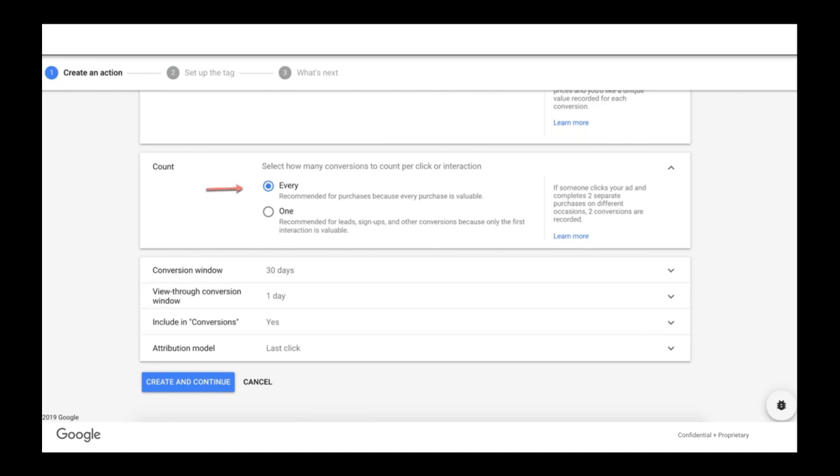You then have the option to set up four other elements. The first one is a conversion window, which helps you to select how long you want to track conversions after an ad interaction from a drop-down menu. And the window can be from 1 to 90 days. By default, it's 30 days. So in this case, we're not going to change it.